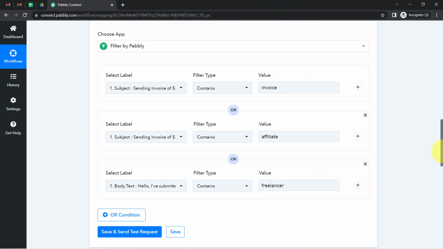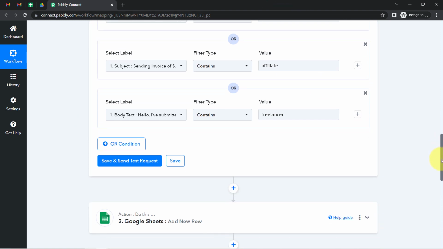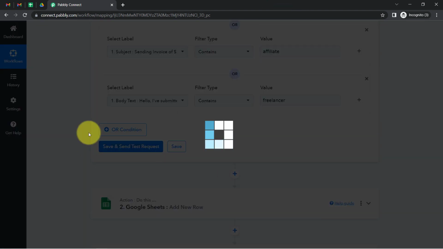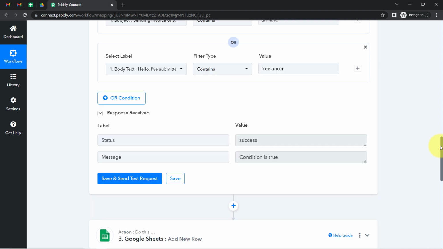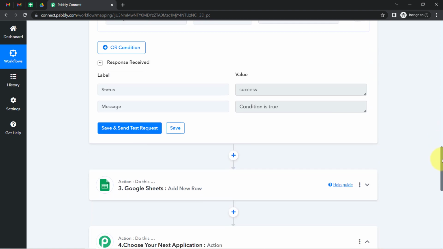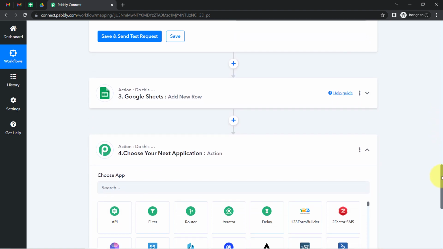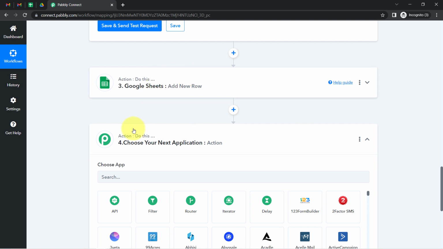Okay, so if any of the conditions is satisfied here, what will happen, the condition will be true, and if the condition is true this automation will proceed to the next step. And what is our next step? It is all about saving the data into the Google Sheet. Okay, now I am going to save the same data into the Google Drive as well.